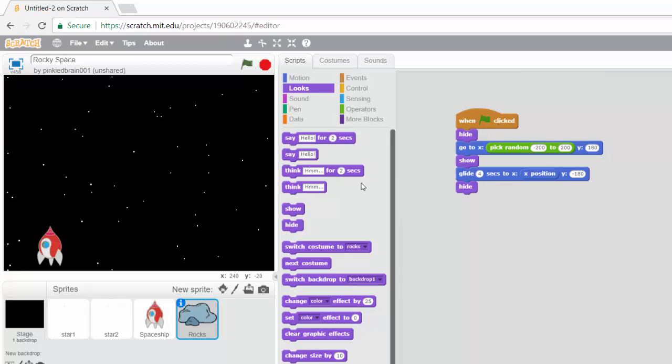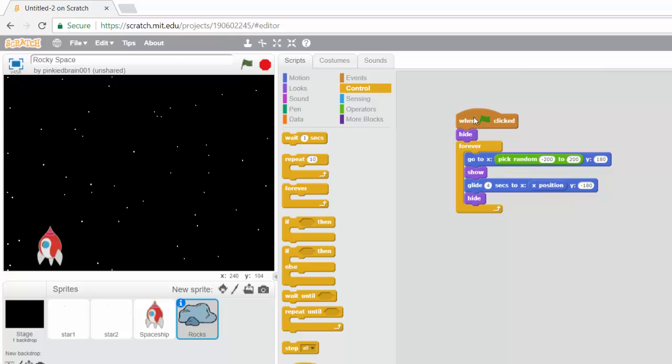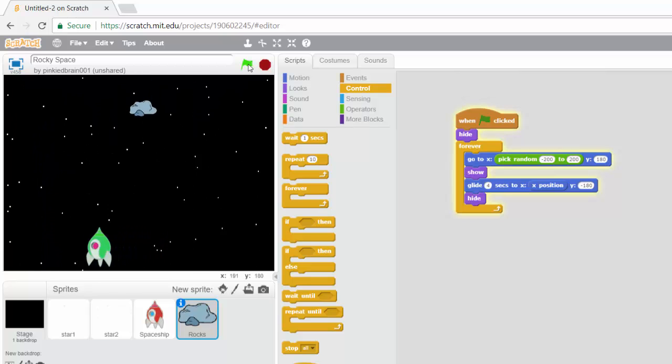So we want this to always happen. So we're going to use a forever block. So let's see that. Yeah, so can you see it's dropping? Wonderful. That's what we want. Good. And then let's play our game right now. So can you see that? So we're trying to avoid the rocks.